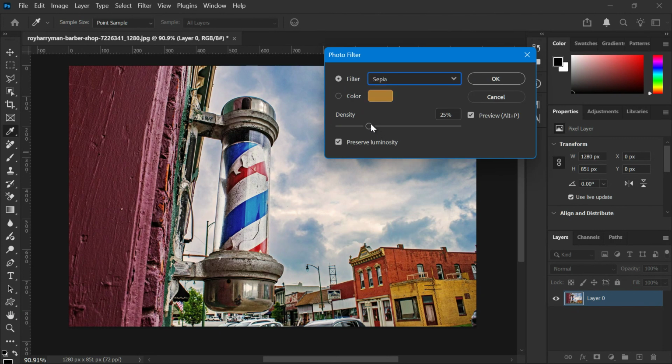As soon as you choose the sepia filter, you'll notice that Photoshop instantly applies a warm brown tone across your image. This simulates the look of vintage photography in just one click. Now look for the density slider. The density controls how strong the sepia color appears in your image. If you increase the density, the sepia tone becomes stronger and more intense. If you lower the density, the effect becomes more subtle and natural.